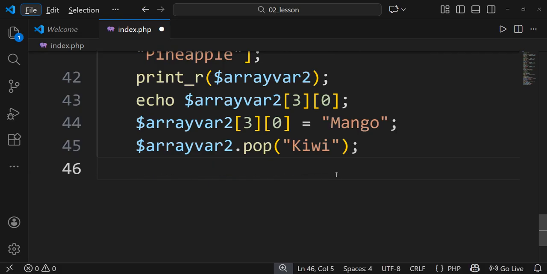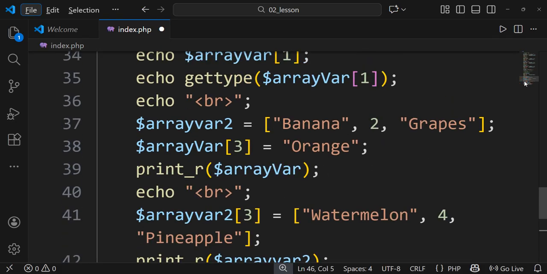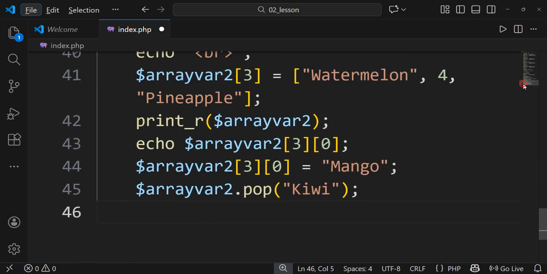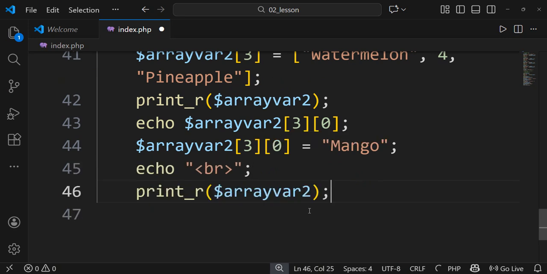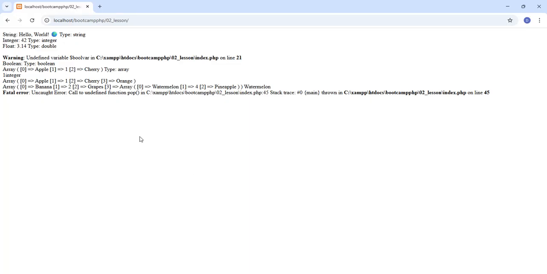Alright, let's take a look at our work. We defined this, but we did not print the array back. So let's give it a break and let's reprint our array. Alright, so if I come back here, I reload, I will see that the mango took effect. So it's no longer watermelon, it's now mango.